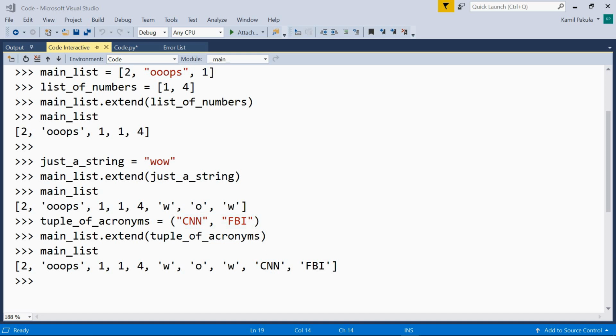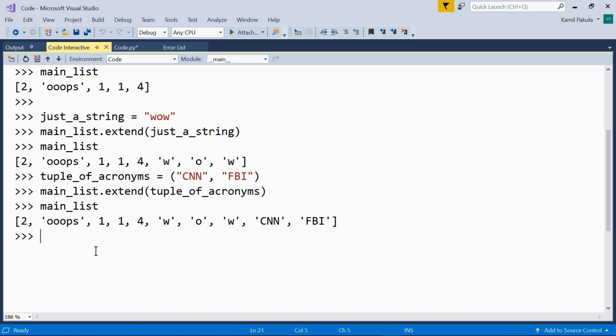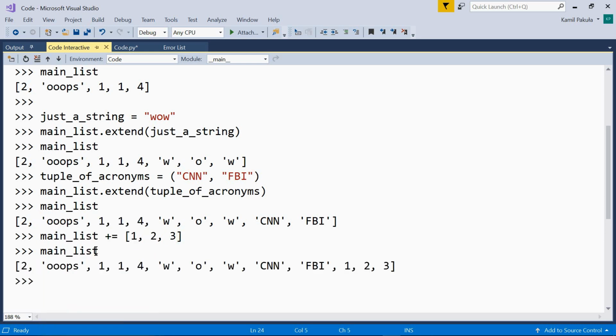An alternative way to extend a list is by means of the augmented plus equals operator. So let's use our main list again. And this time, instead of using the extend method, let's use the plus equals operator, and let's extend the list with another list, like so. 1, 2, 3. Fine. And now our main list contains all these 3 characters or elements separately.